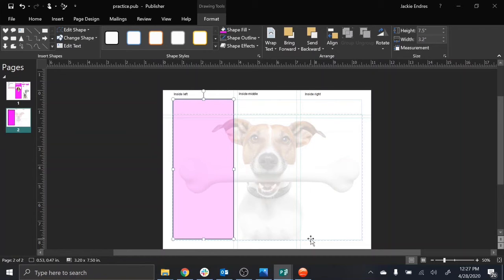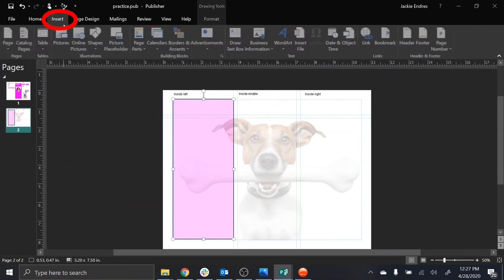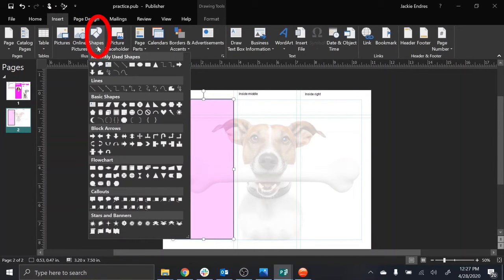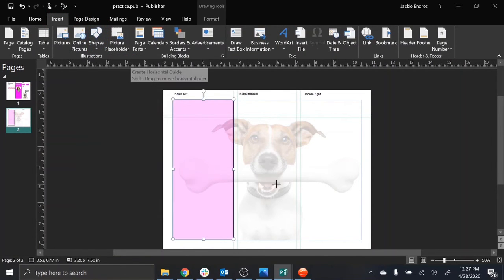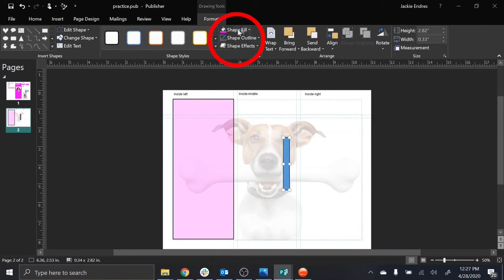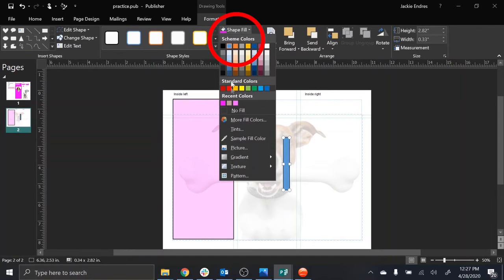Now, what I'm also interested in doing is talking about some of the really interesting features you can add to the shapes that we're dropping in. So I'm going to insert a shape. I'm going to do a rectangle again, and this is going to be part of a graph. So I am going to do a vertical graph. I'm just going to do a really tall bar. I'm going to come up here and make him pink.